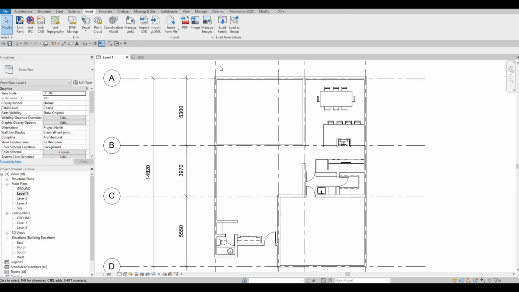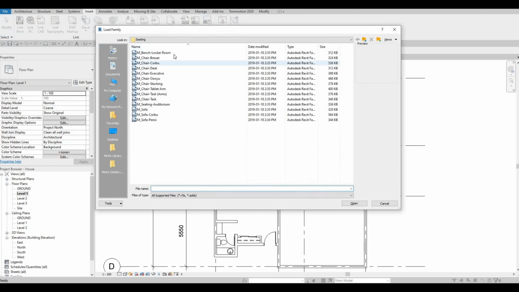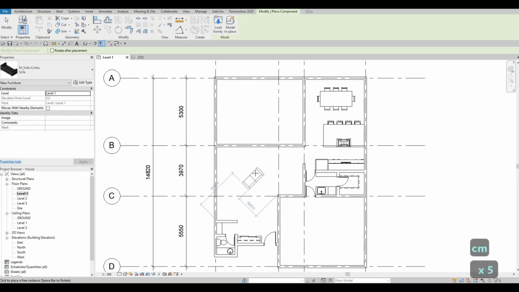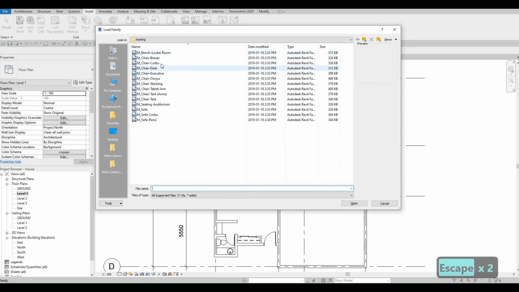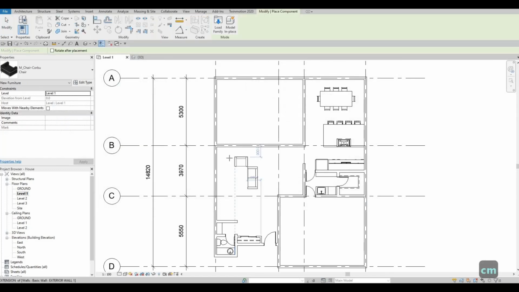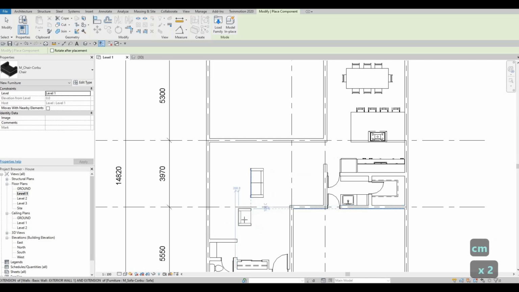And then let's add in some seating right here. So let's load on the family again, and then one thing that we're going to add is the Corbeau sofa and Corbeau chair. So I'm gonna load in the Corbeau sofa first, click on open, CM, and then I'm going to add it right there. Then press escape, and then load the chair as well. Click on open, and then CM, and then let's load it right about here.